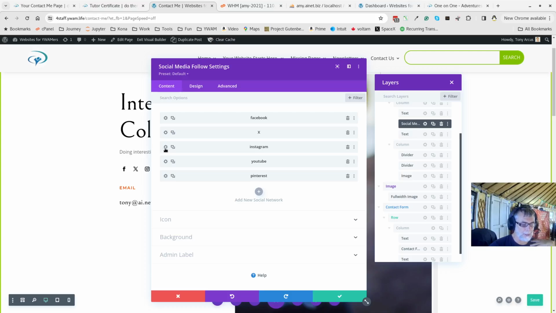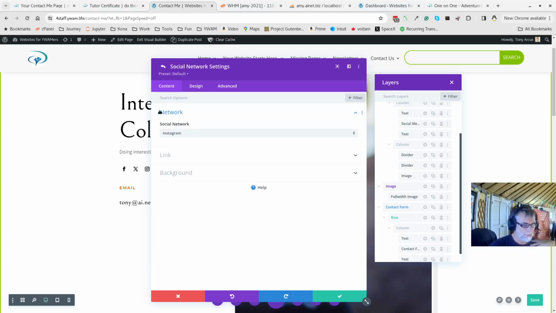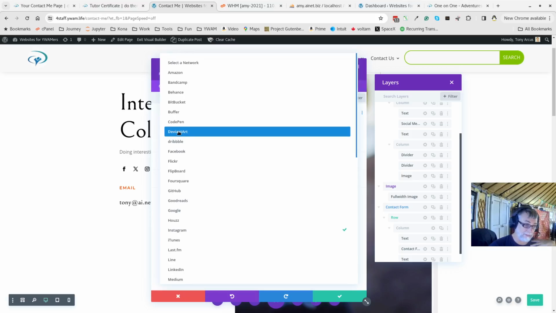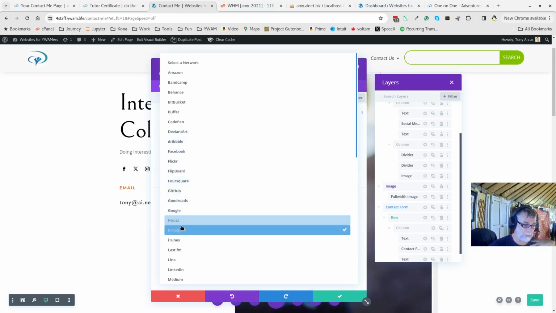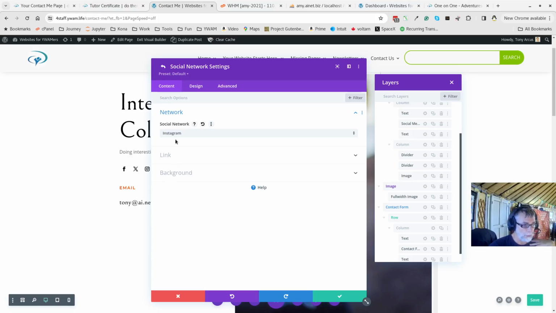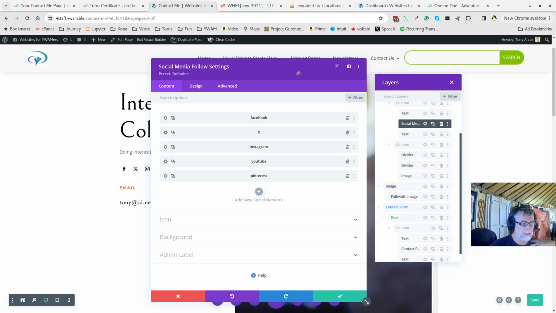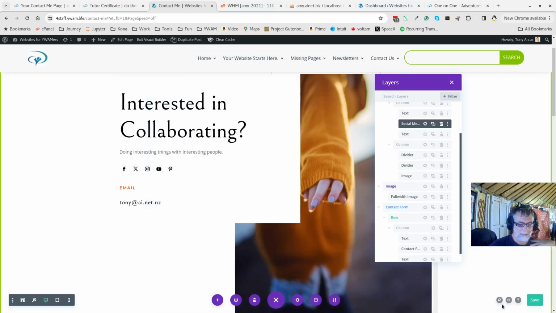Here's our Instagram. I think a lot of you will be using Instagram, so we can go into the little cog. There's the name of the social media, Instagram. You can change this to anything, actually, but we'll keep it at Instagram because that's what this one is doing. We go into this link area, and we put the link to your Instagram account. So that's all good. And save. Again, save.